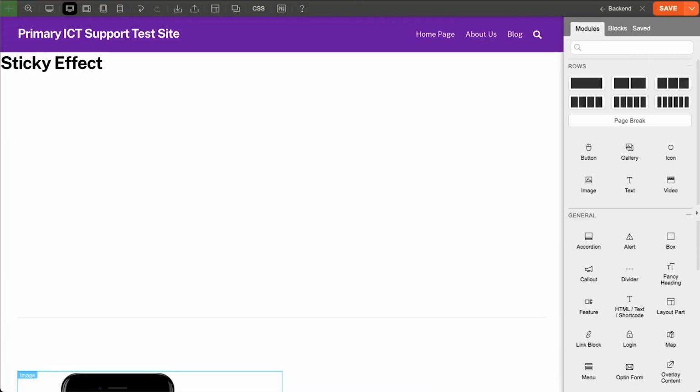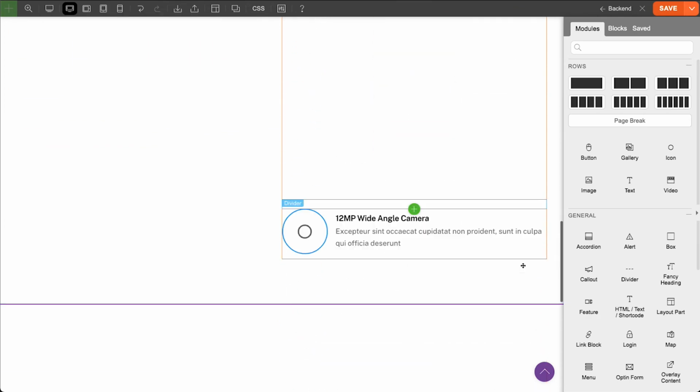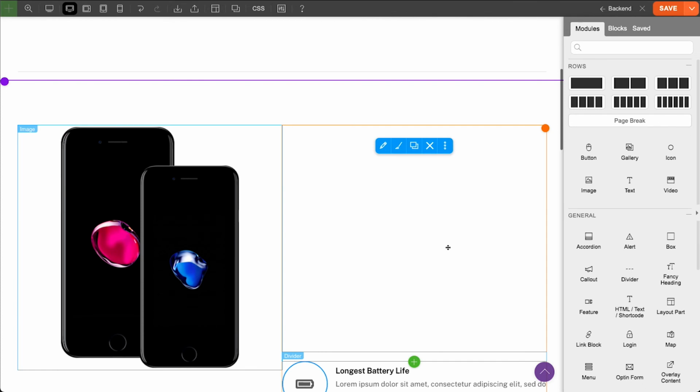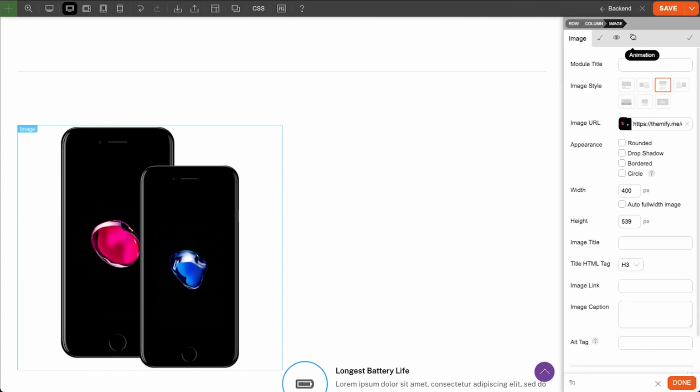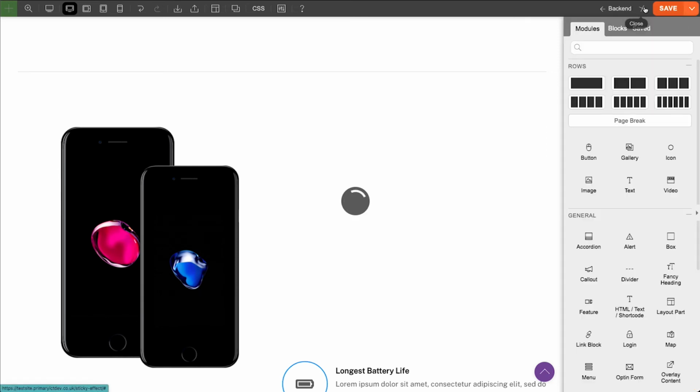Sticky effects are used to make modules and rows stick to the page as the other content moves as you scroll. We can use the same page content as before, and I've added in some dividers to separate the content out. I will go to the Image Animation panel and click the Sticky tab and set the module to stick when the module hits the top position. I've set this to 50%, so that's where the image will stop when it hits 50% of the page. Let's save this and see the results.